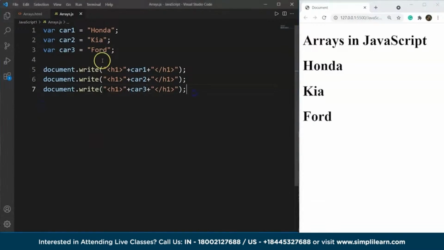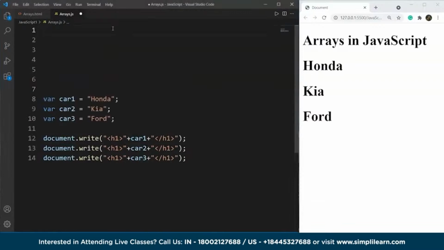Let's say we are taking a variable called car, and these opening and closing square brackets represent the array. It means that it is an array. Inside this, we can use double quotes to insert values. It will go like this. Let's suppose we have 3 values here, right? We'll use these 3 values only: Honda, Kia and Ford.